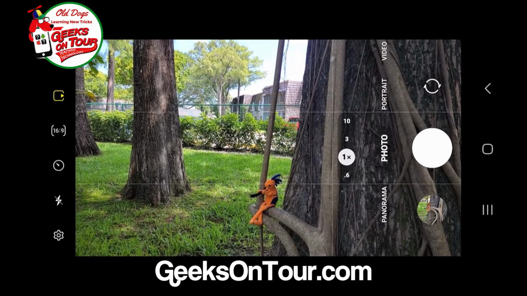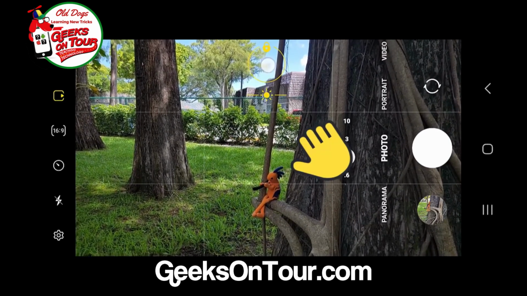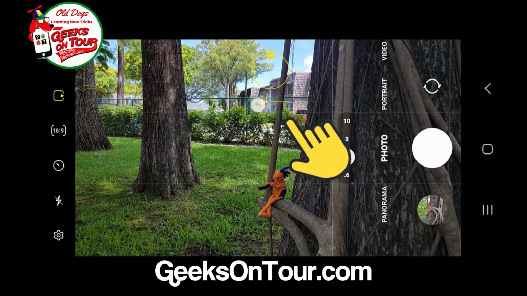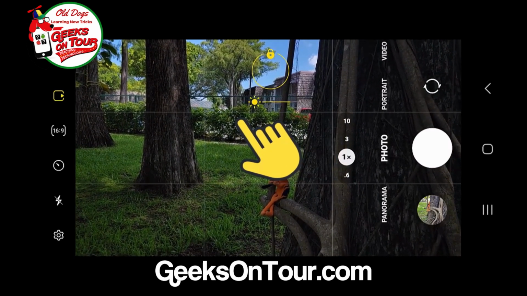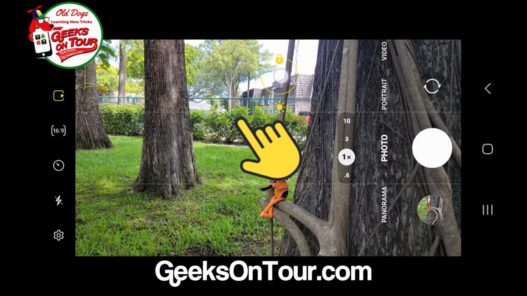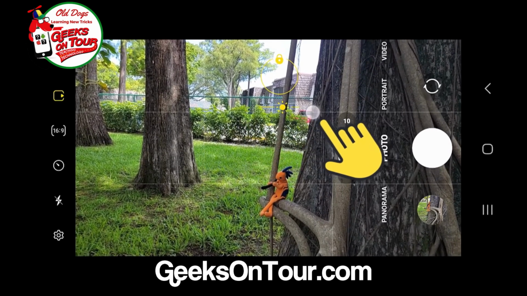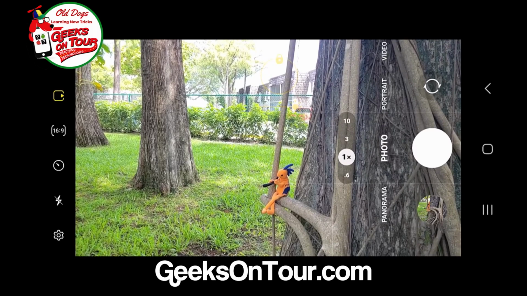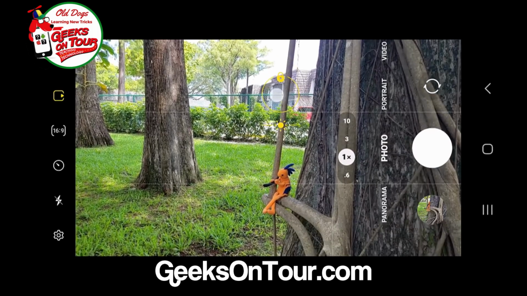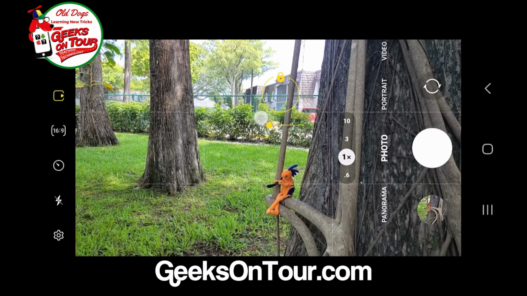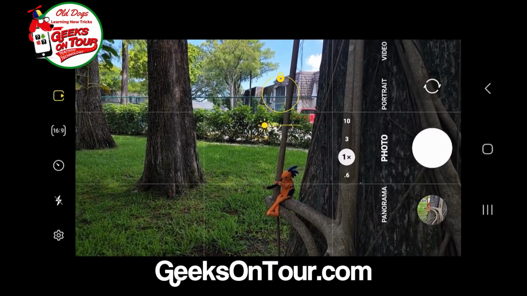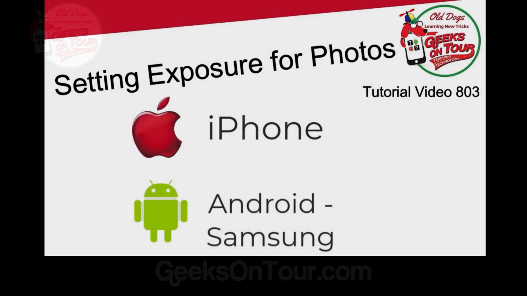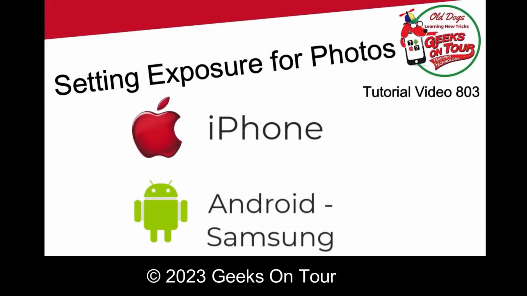While I touch and hold, do you see how there's this little sun that appears? If I drag that to the left, the exposure goes down. If I drag it to the right, the exposure gets brighter. So that's how you adjust exposure on at least this Samsung S21 Ultra.